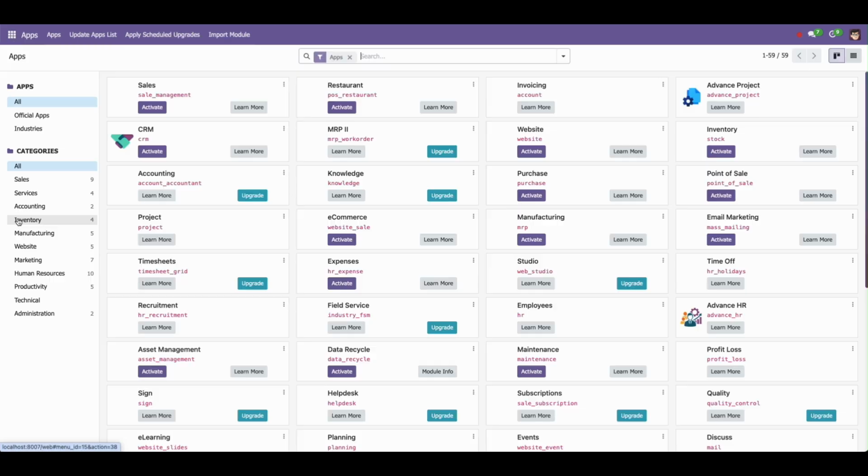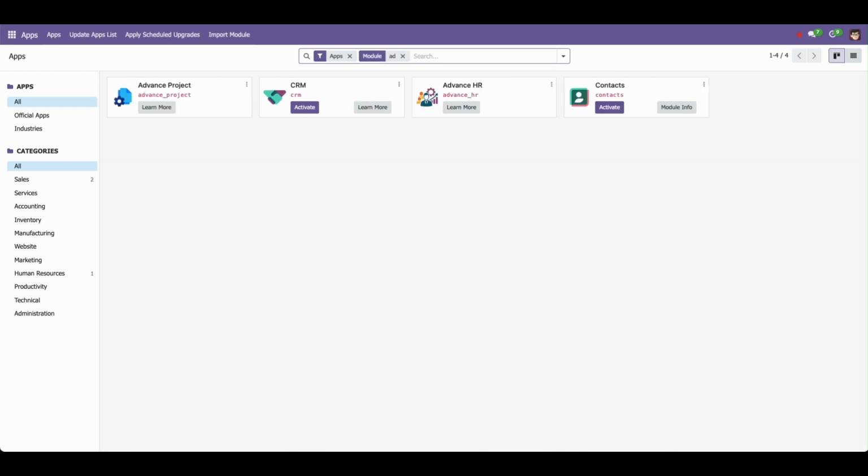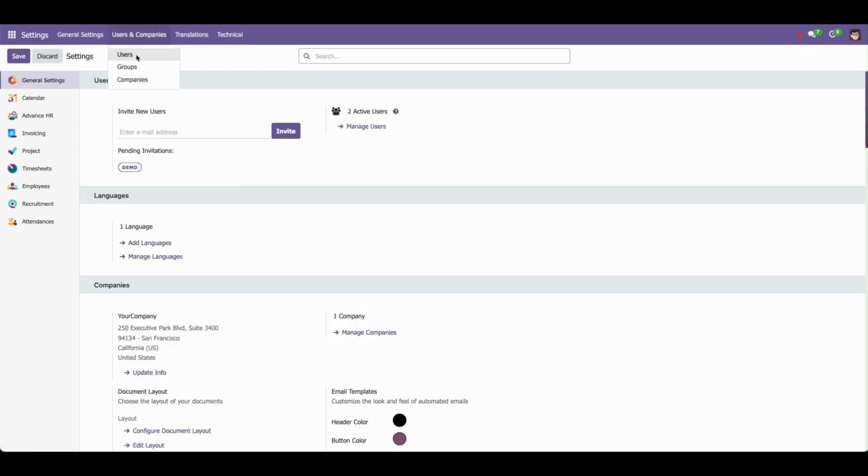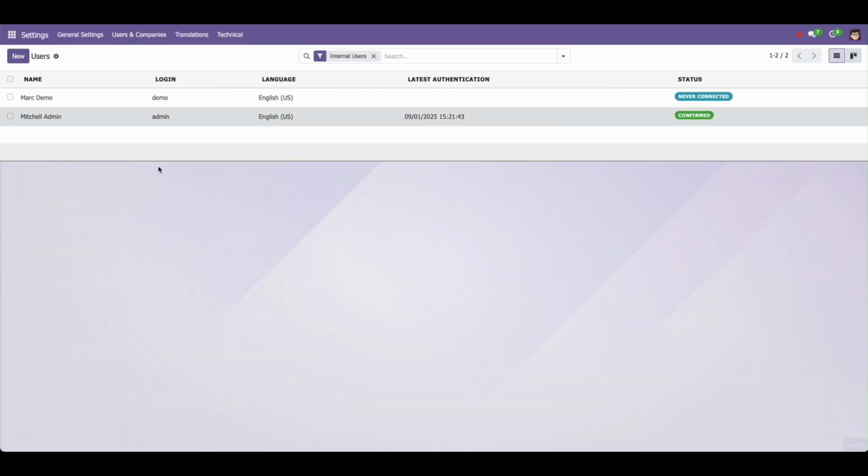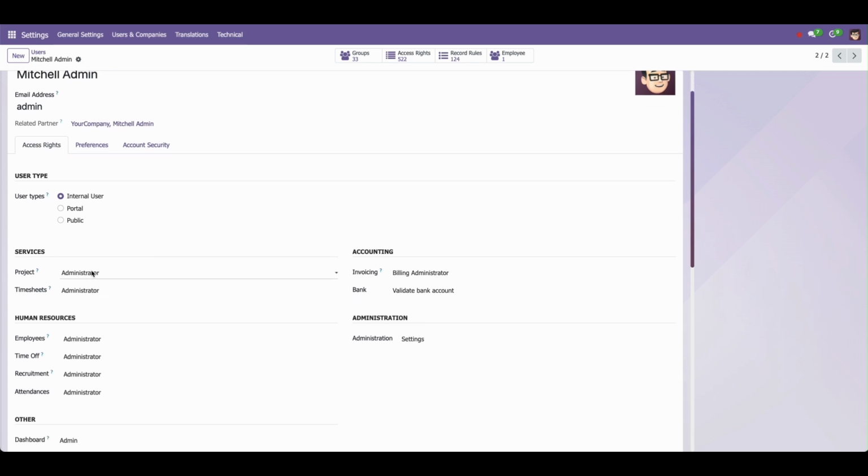The installation process is quick and simple. Once installed, the system checks for required dependencies such as the project, account, and HR modules. From there, you can configure initial settings, adjust access rights, and assign user groups to ensure proper security and permissions.